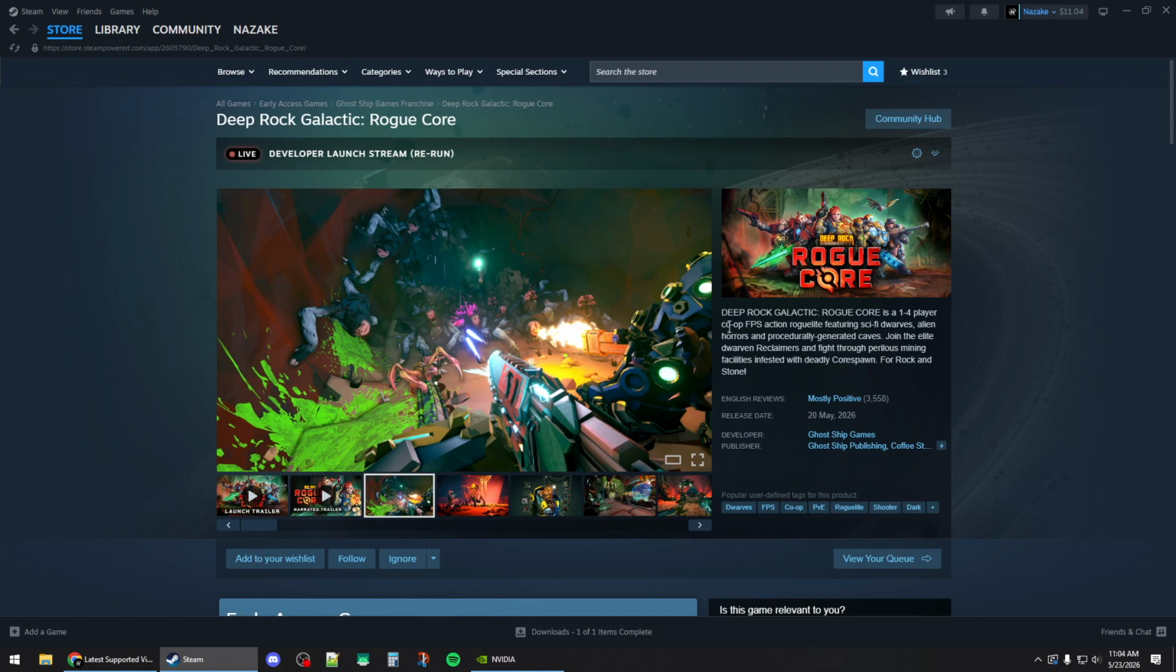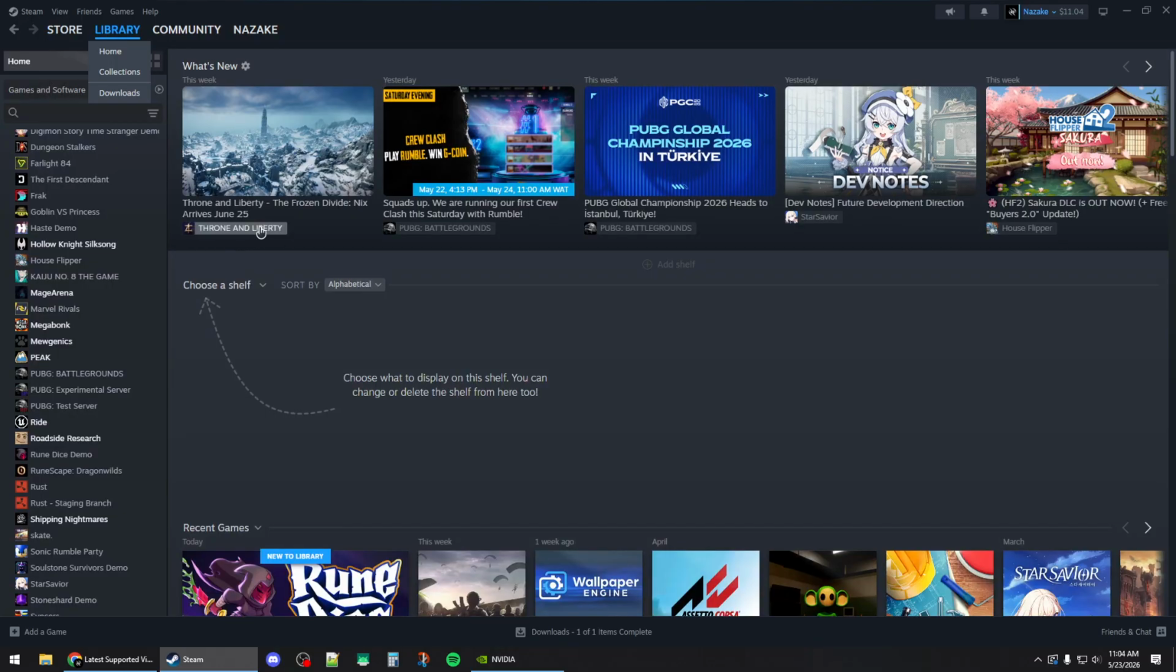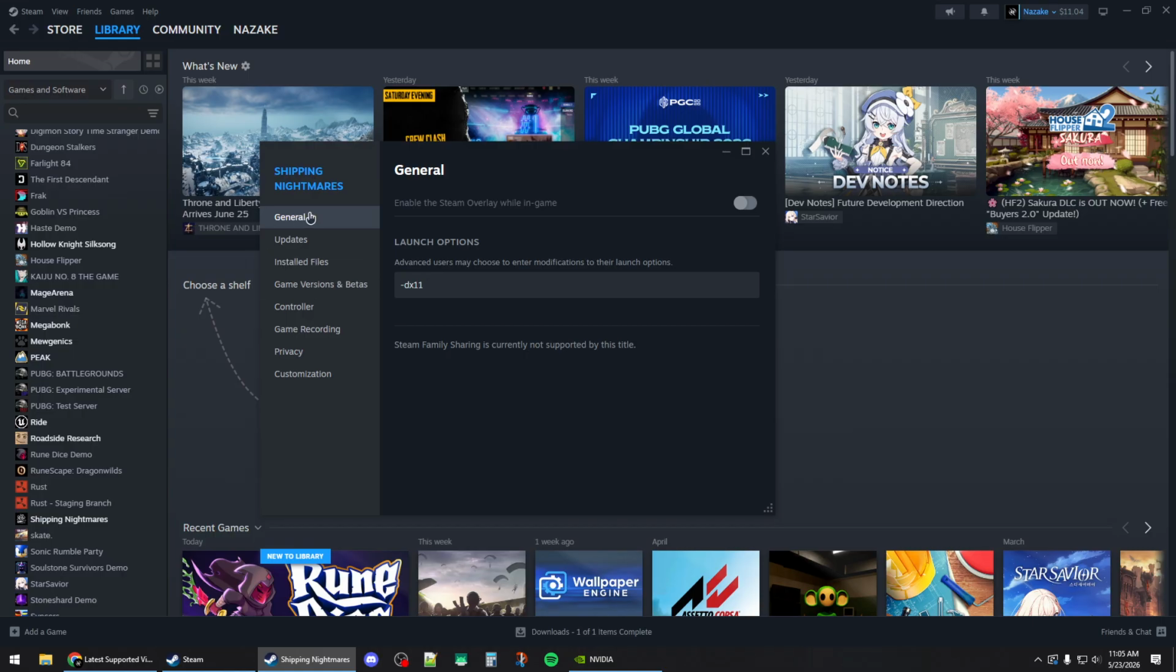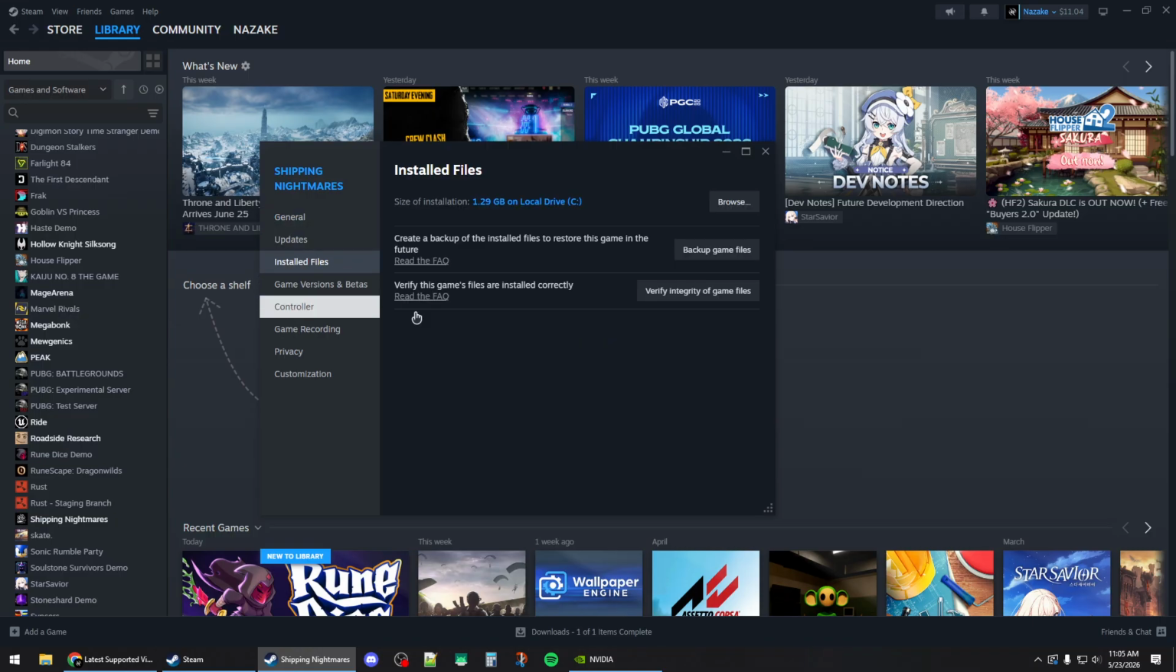How do you fix Deep Rock Galactic Rogue Core crashing on Steam? So first you want to right click on the game in your library and open up the properties. Now from the general tab you want to add -DX11 to the launch options and then go to installed files and verify the game files.